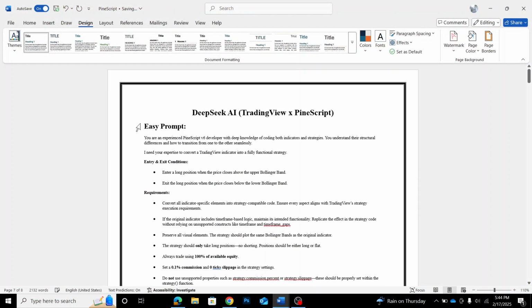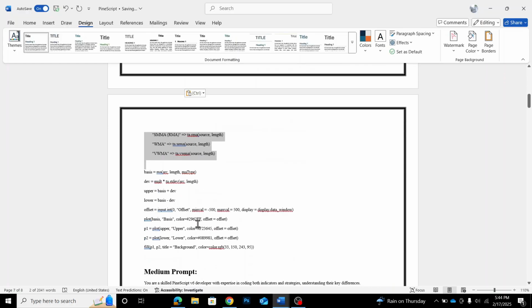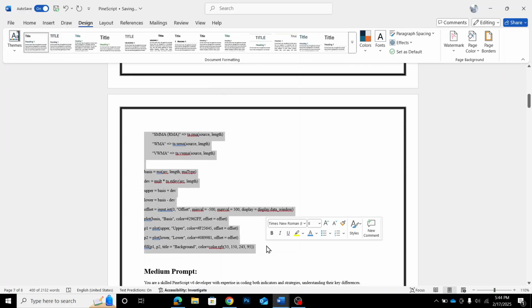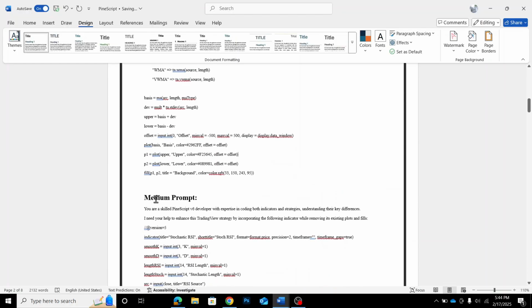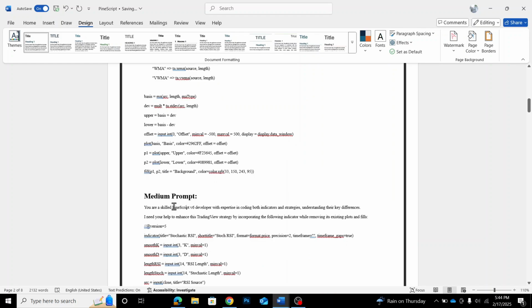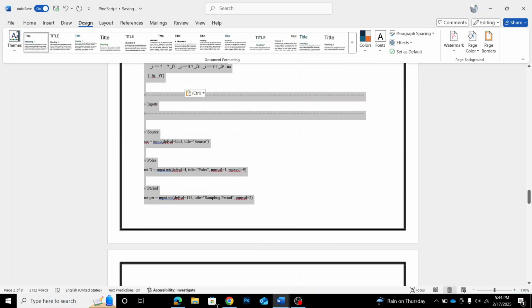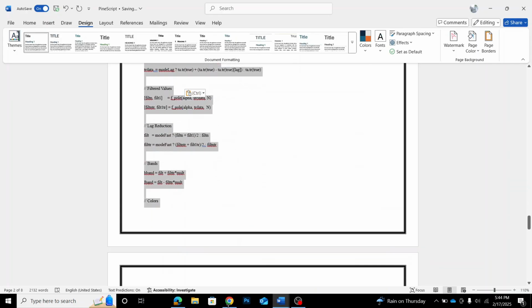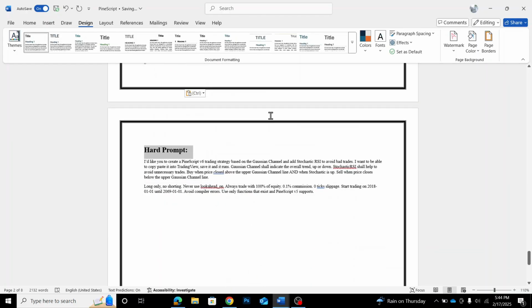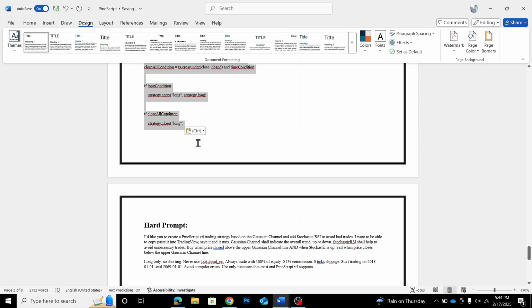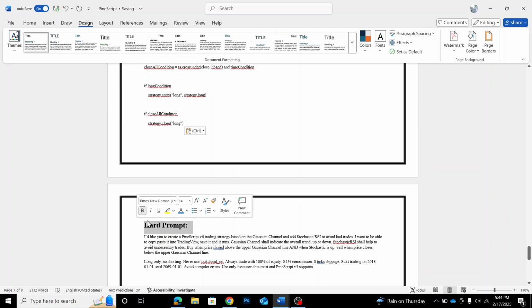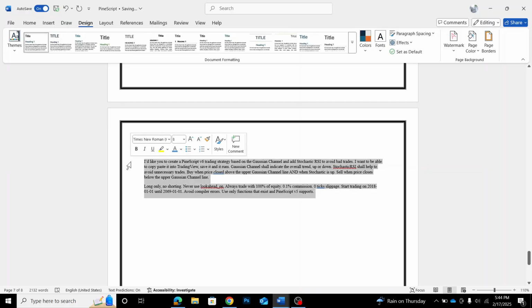First, we'll open a Word file that contains our predefined prompts for each difficulty level. We'll go through them step by step, starting with the easy prompt. We'll copy the prompt and paste it into DeepSeek AI, letting it generate the corresponding PineScript code. Once the AI generates the script, we'll copy the code and paste it into TradingView's PineScript editor. This is where we'll analyze whether the script runs correctly, and most importantly, whether it produces any profitable trading signals.